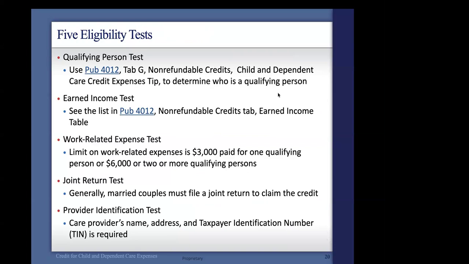The qualifying person test. The taxpayer's child and dependent care expenses must be for the care of one or more qualifying people. It refers you to Publication 4012 Tab G to determine who is a qualifying person. But again, they have to be under 13, a spouse who is incapable of self-care, or a dependent who is incapable of self-care.